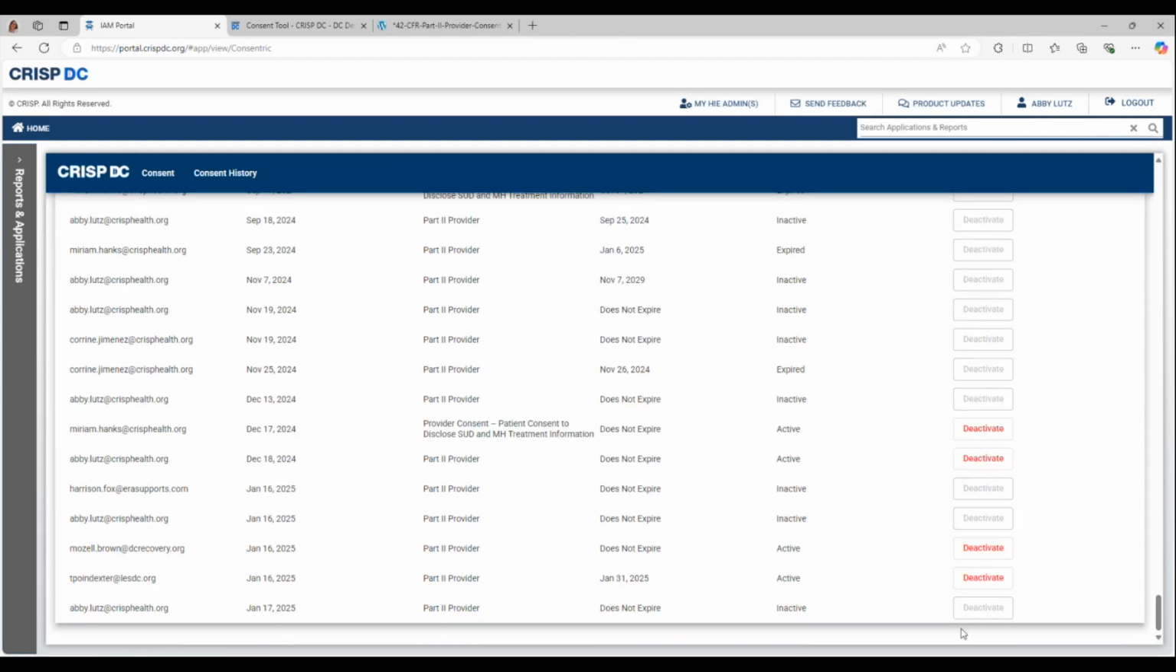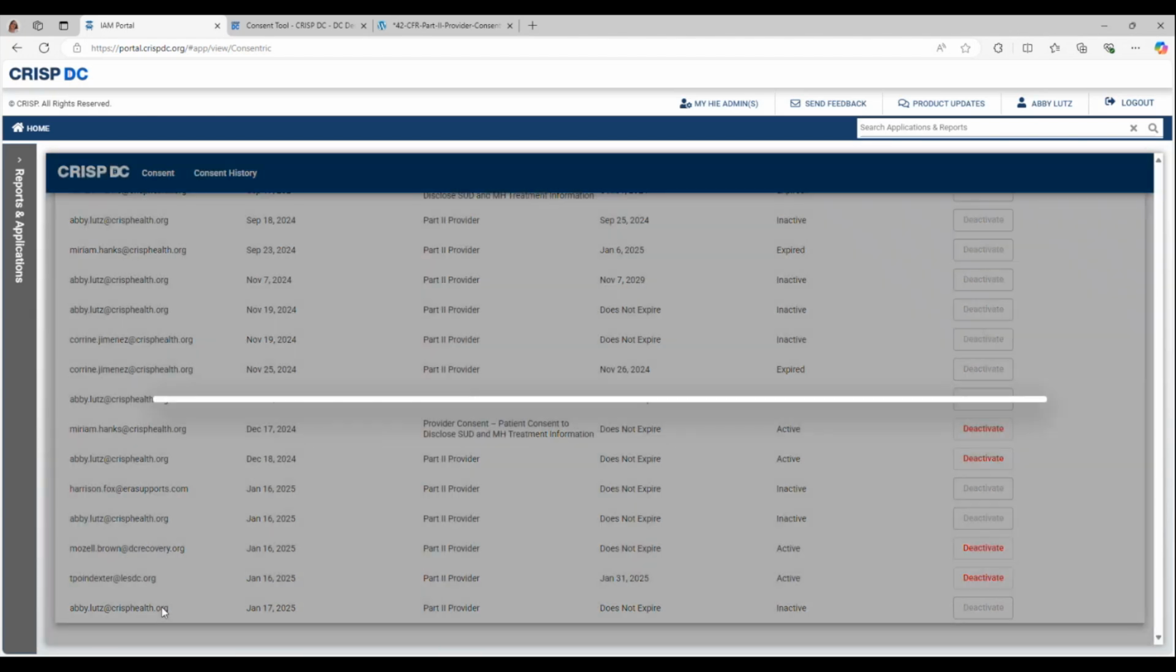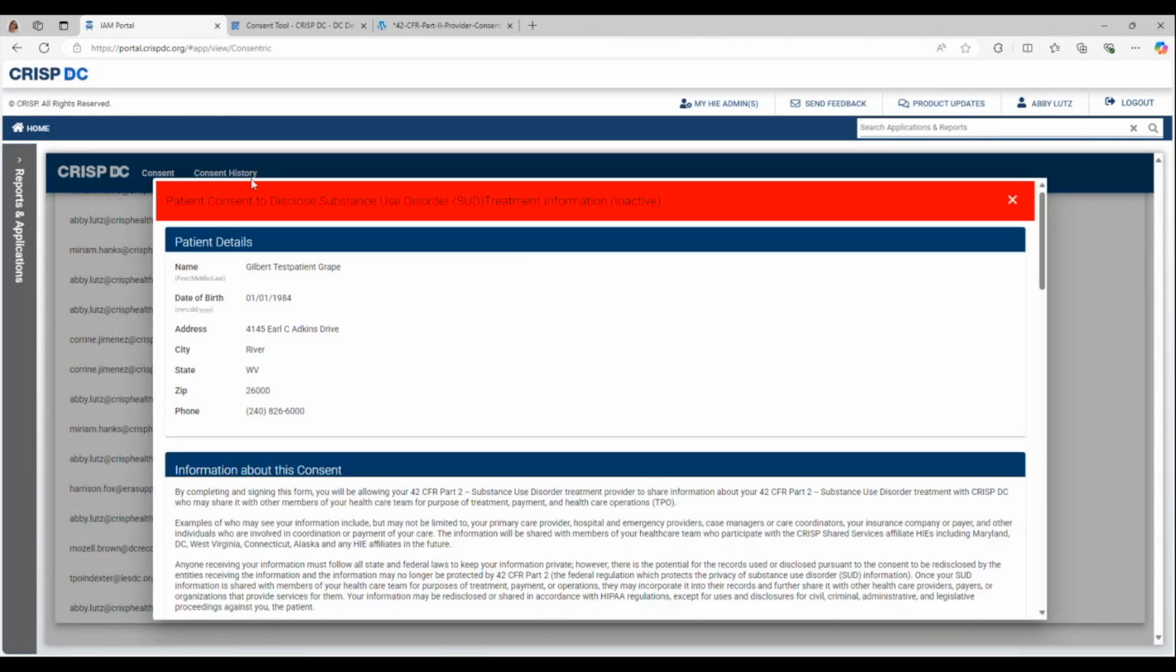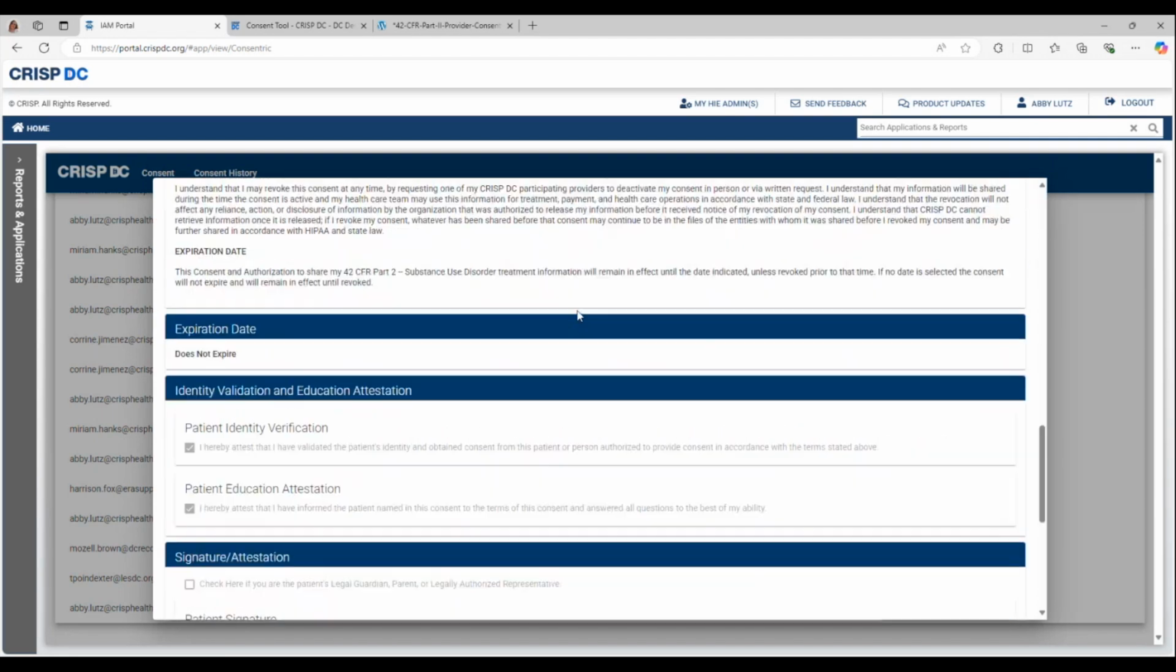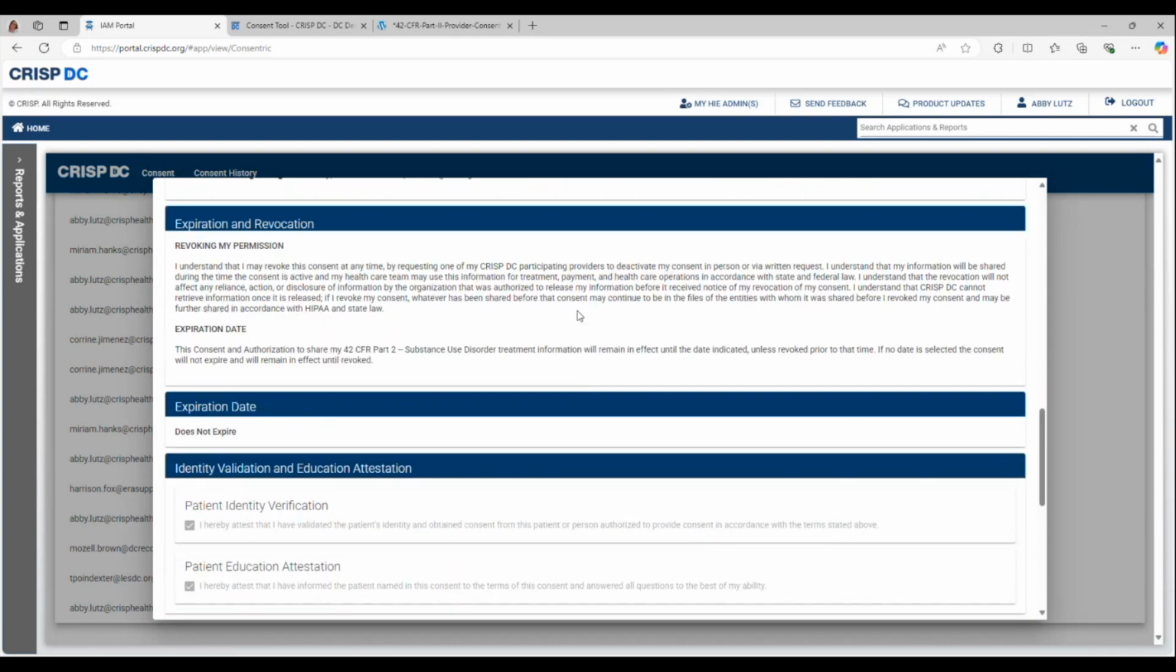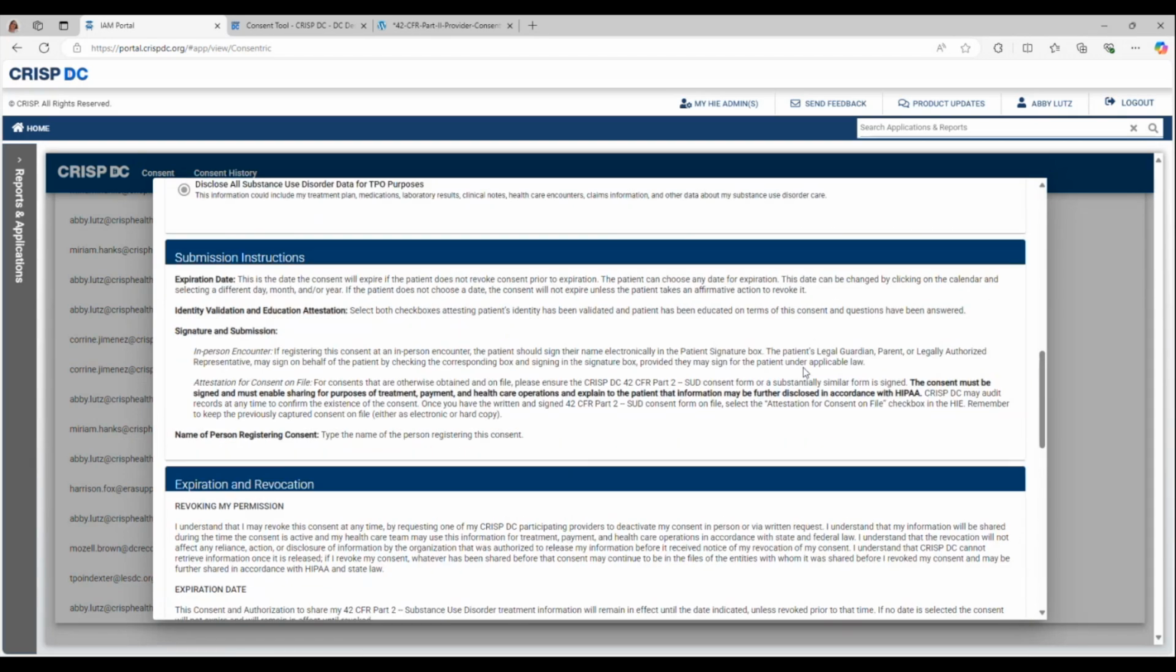And again, since this is a test patient, this is not the best example, but typically, patients won't have as many consents on file. So now if this was the only consent that Gilbert had, his data would no longer be flowing through the HIE. So any of that SUD data that we have would no longer be available to be seen by those treatment providers or for the treatment, payment, and operations purposes.